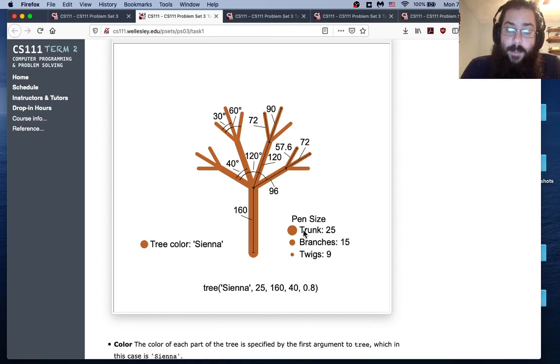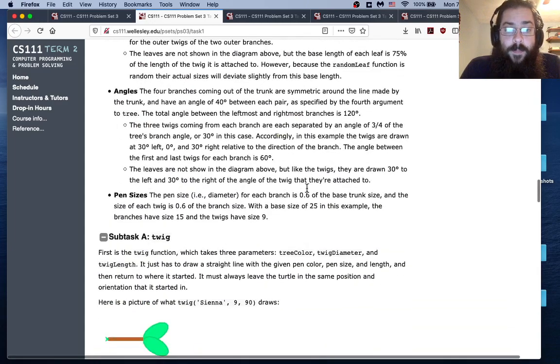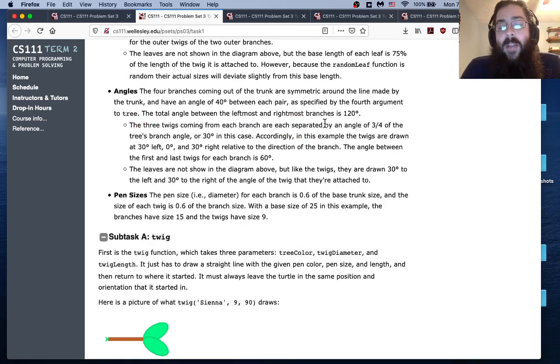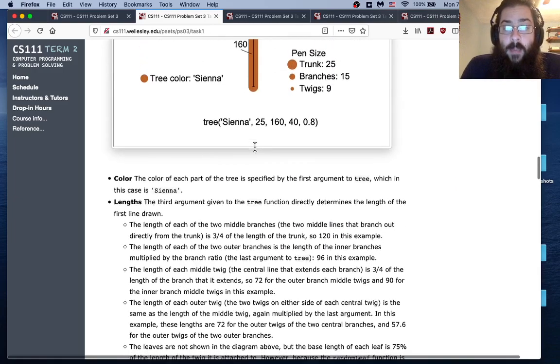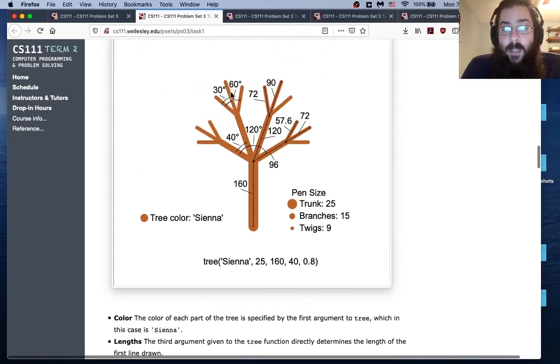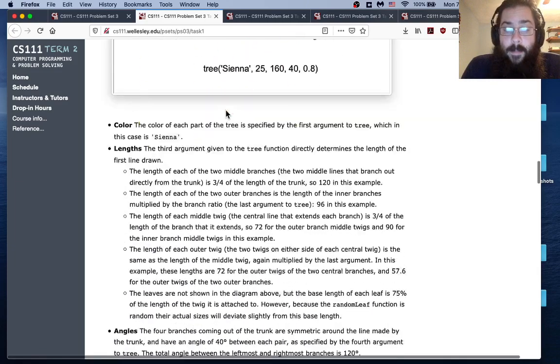of branches. All right, and then the twigs from each branch have an angle of separation of 3/4 of the branch angle. So since that was 40, then the twig angle is going to be 30 degrees. And the twigs are drawn 30 degrees left, 0 degrees, 30 degrees right, relative to the direction of the branch. The angle between the first and last twigs is 60 degrees, right? So this part of the diagram is showing that.